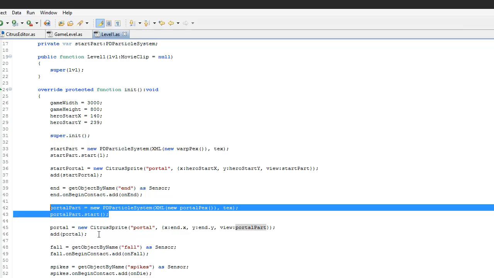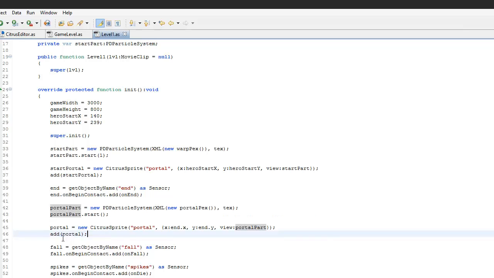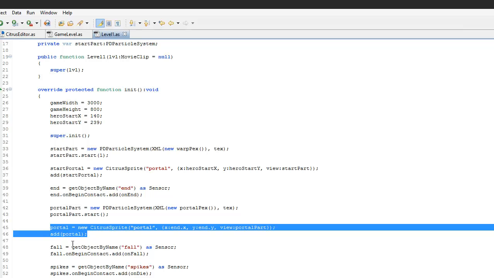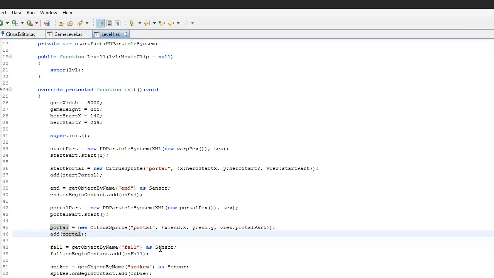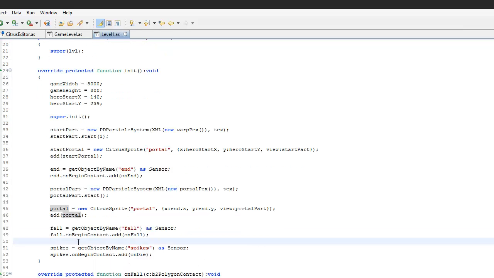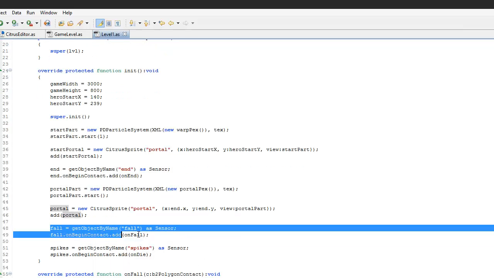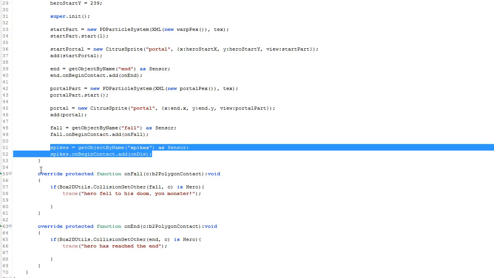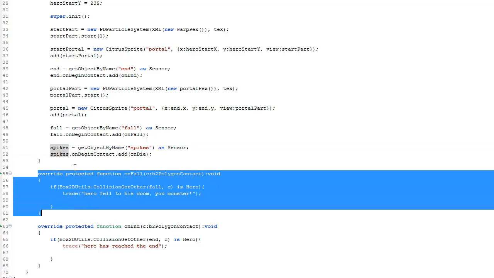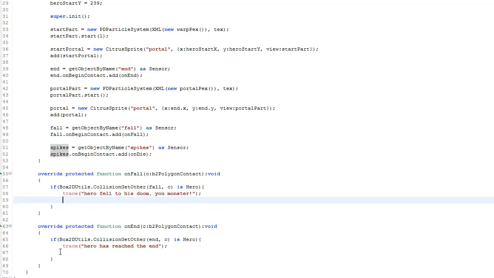Okay, so anyway, I get the sensor, and then I make a new particle system, which is sort of a wormhole or something that the hero is going to jump into, and it's going to teleport him to the next level. I'm just setting that up like before with the other particles. Then I get a reference to the fall sensor and the spike sensor on my level 1, and then I override those functions, and I have them here and here.